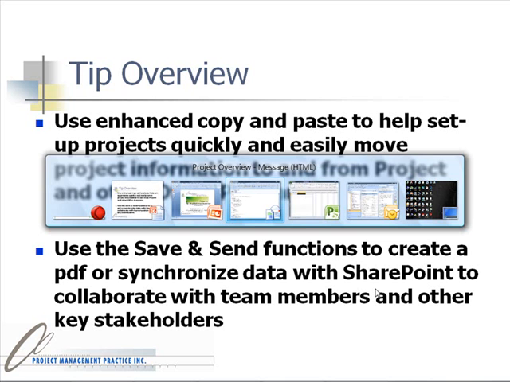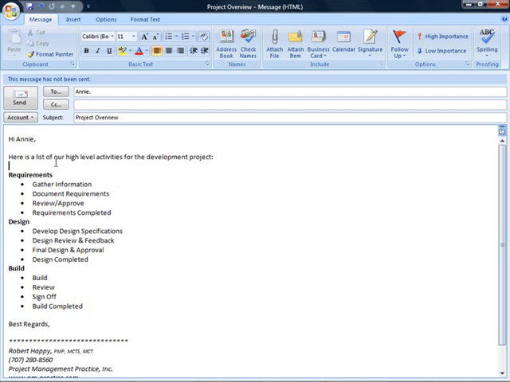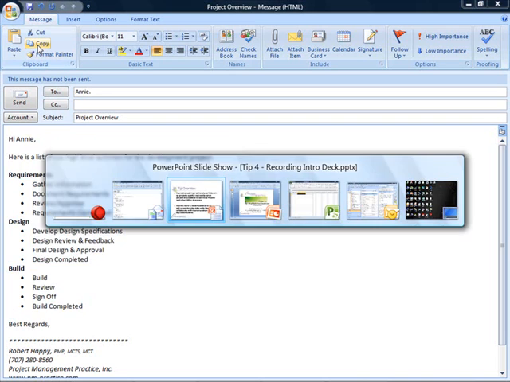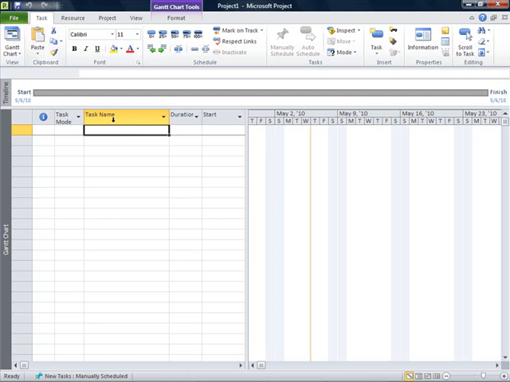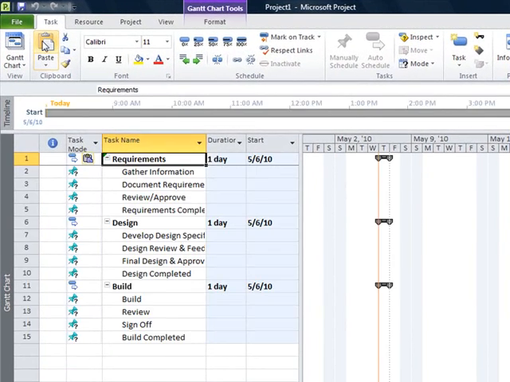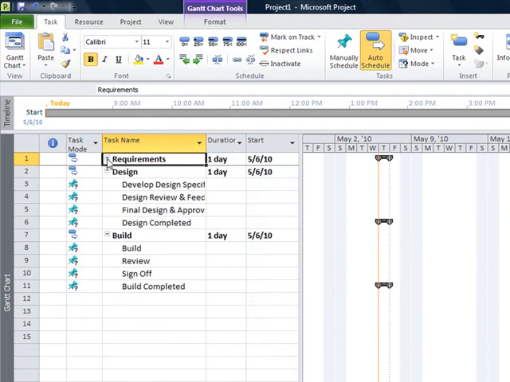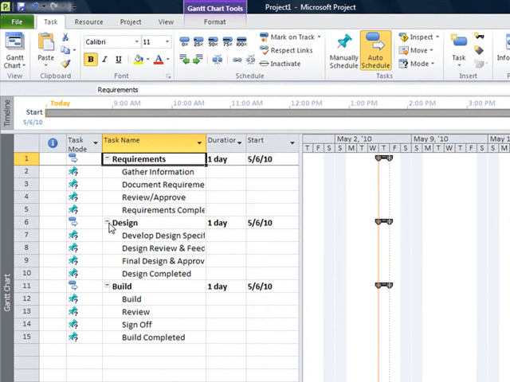Let's say that we were in an email scenario and we've gotten an email from one of our colleagues highlighting a bulleted list of activities for our development project. If I want to, I can start my project plan from this list simply by highlighting these tasks and clicking on the copy command in that application. And then when I go back to Project, all I have to do is simply click on paste, and Project will paste that information in and retain the formatting and the hierarchy based on that bulleted list, so I don't have to worry about creating and indenting and outdenting those tasks.